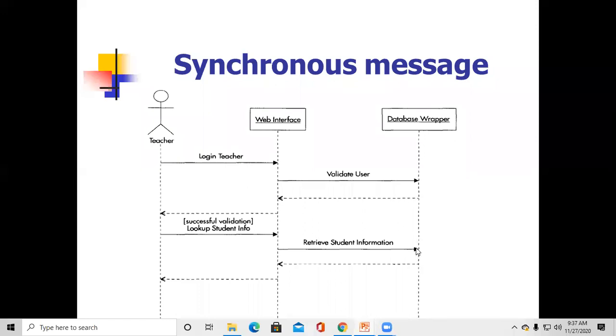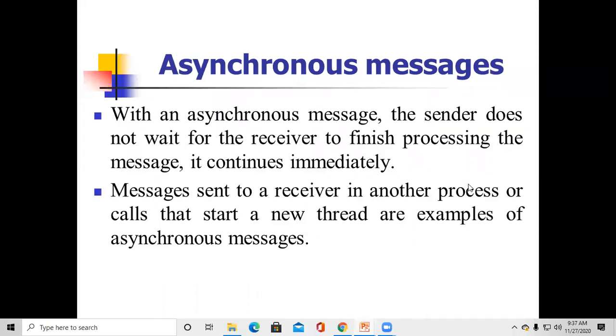Here, this is a synchronous message, then it will send the information to that teacher. Okay, this is the example for a synchronous message.